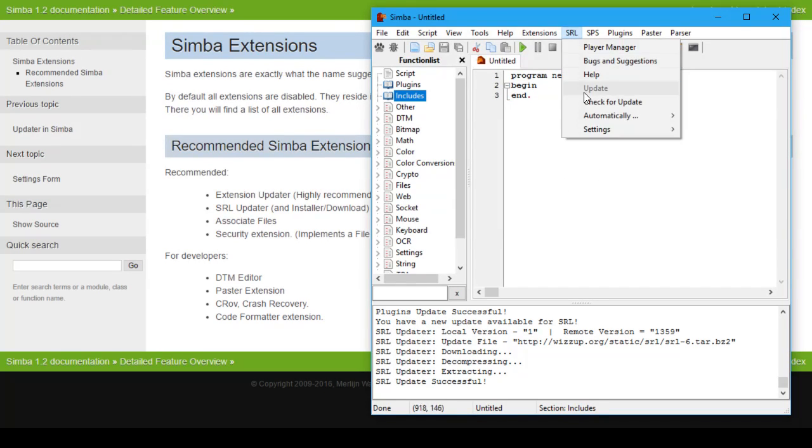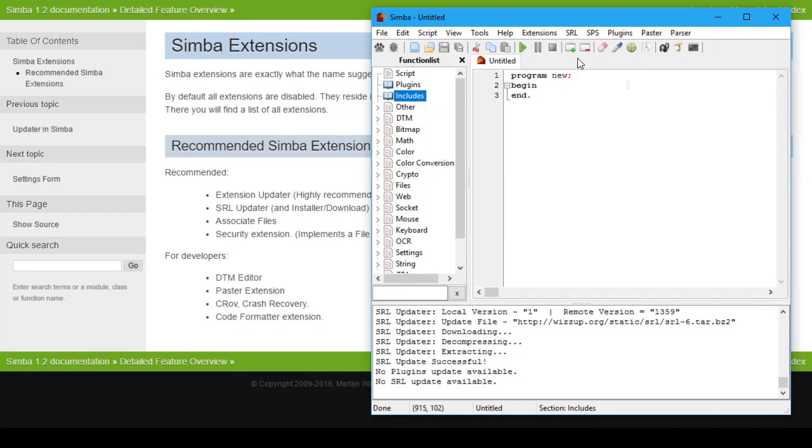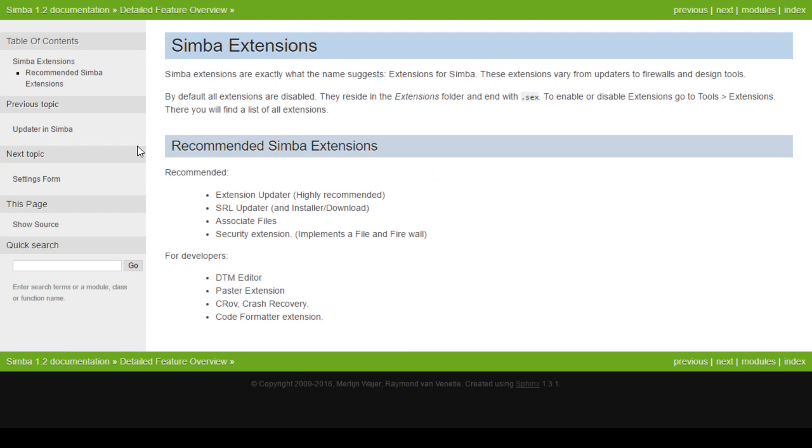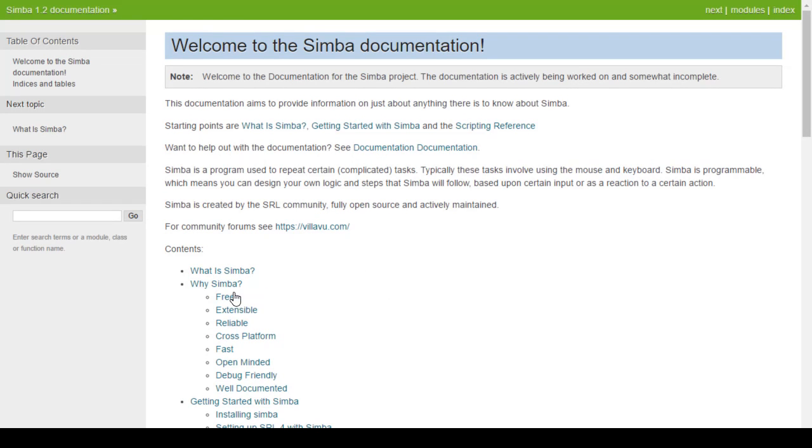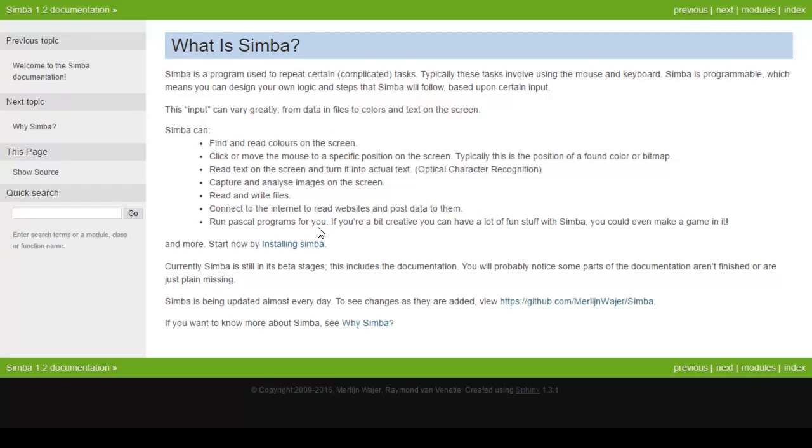Let's check for updates again. And once we've got everything installed, as we do, then go on to the next step. Next step of the table of contents. I mean, what is Simba? I guess I never had answered this.